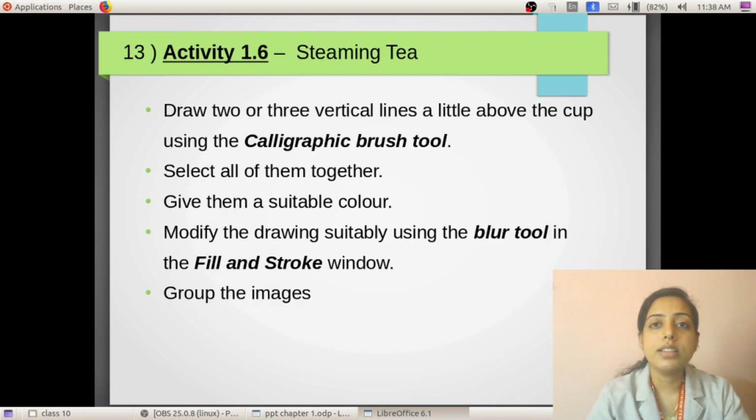And then the next activity was providing steaming for this teacup. For that, draw 2 or 3 vertical lines above the teacup using the calligraphic brush tool. Then select all these 3 lines, or group all these together into one by using the group option. After that, give them a suitable color from the color palette. Then modify them using the blur tool. So select the blur tool from the fill and stroke option and then increase the blurriness. After that, group all these images. So these are the 2 activities which we have discussed today. Hope all of you understand today's class.